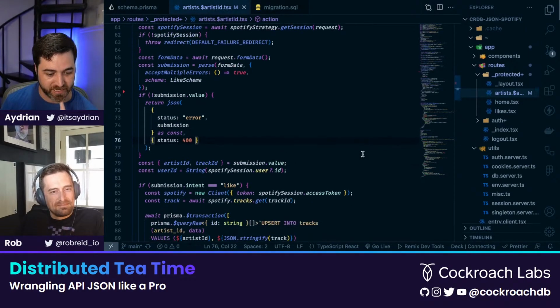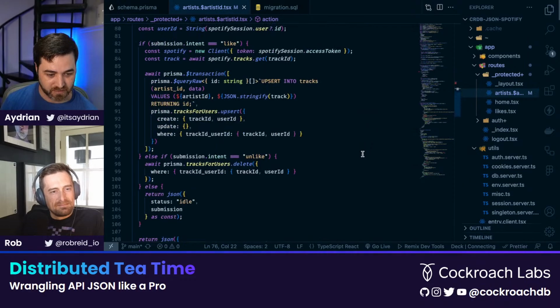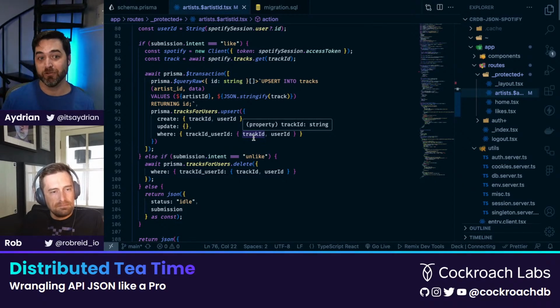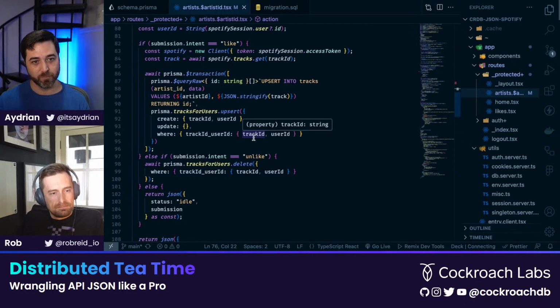And the example that I have is, here we go. Whenever you hit the like button, we have to write a new record to the tracks table. Because the ID is both a primary key and a computed column, we can't use the Prisma create function, because if you pass the ID, you'll get an error saying that you can't write into a computed column.